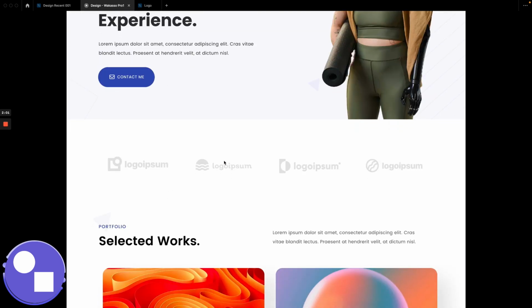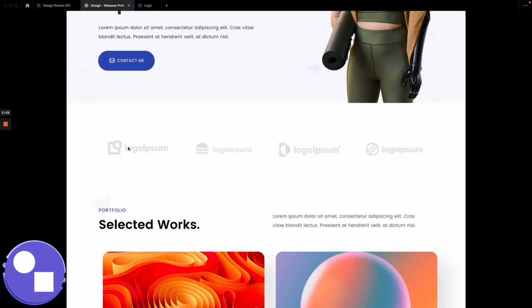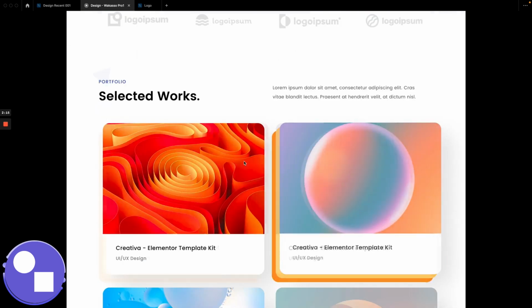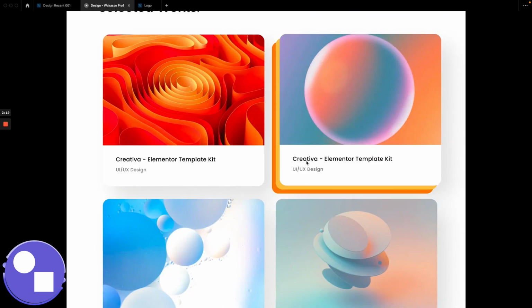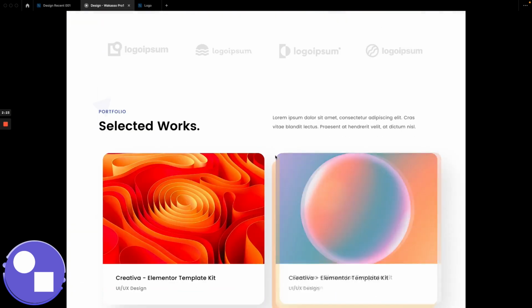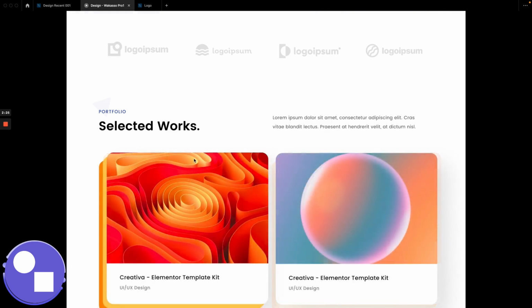And then we'll jump here to the logos. Here you can put your partners. So basically the portfolio can be your personal portfolio or a company portfolio. Also, I'm going to share with you how we can make this nice hover interaction. As you can see, in this section you showcase your work.